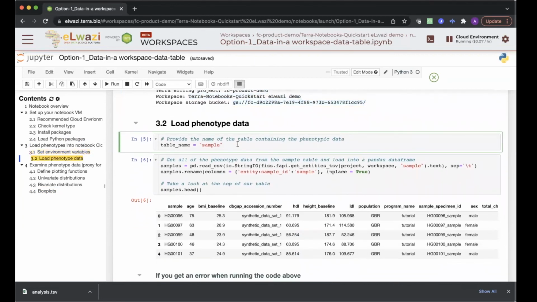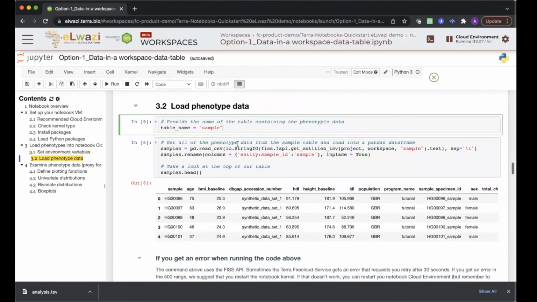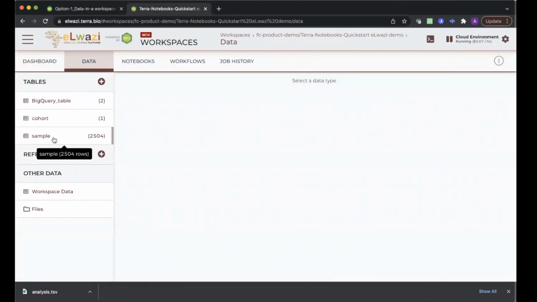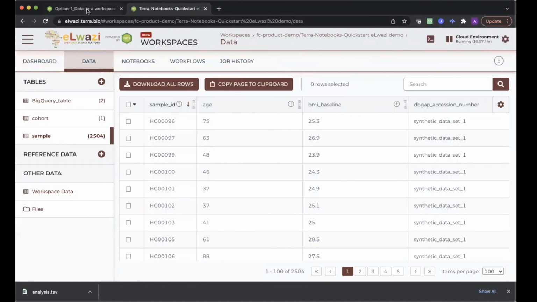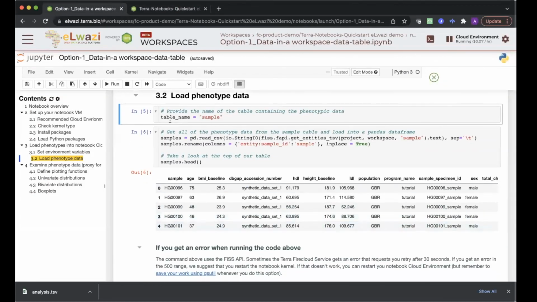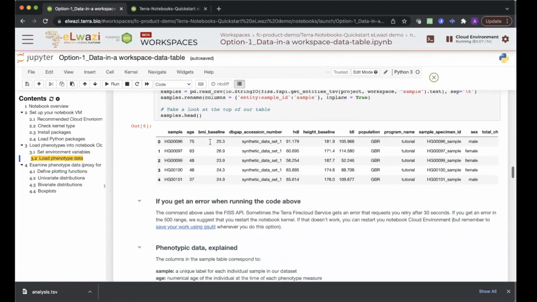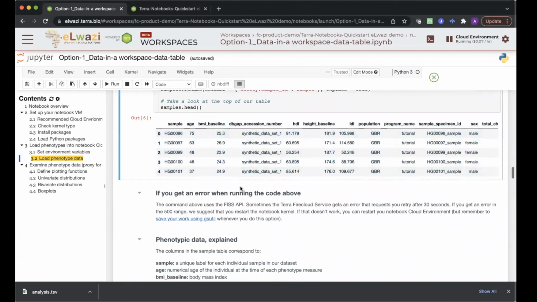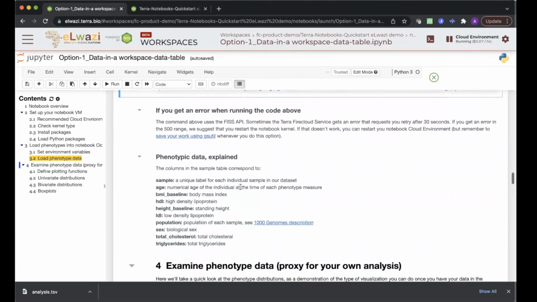So now what we're going to do is we're going to grab the table from over here. So we're going to grab our sample table. That's this table right here. We're going to store it in this variable called sample name, and we'll read out the top 6 rows of that table. And so you can see we have successfully brought in the data from the data tab.